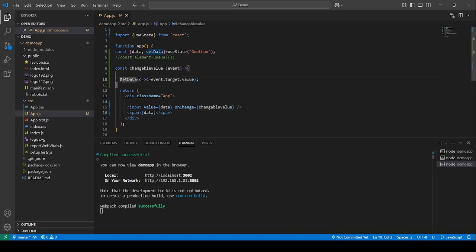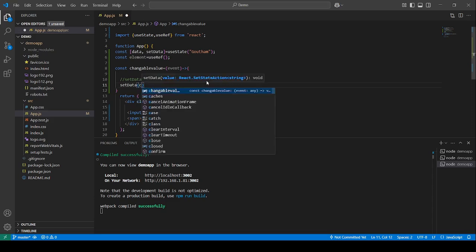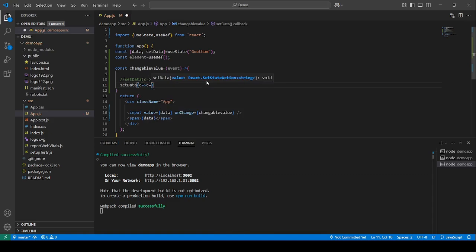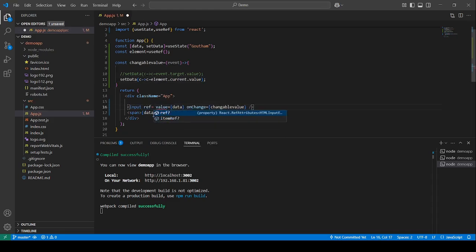Now I'll use ref in this example. Again, I'm adding useRef. setData equals element dot current dot value. Here we have to add the ref attribute, element. Again, the compile is successful.